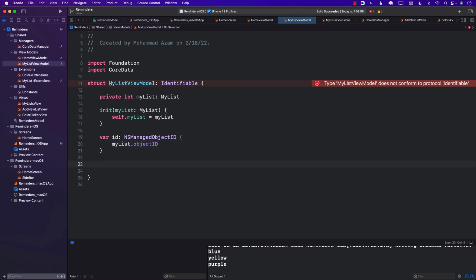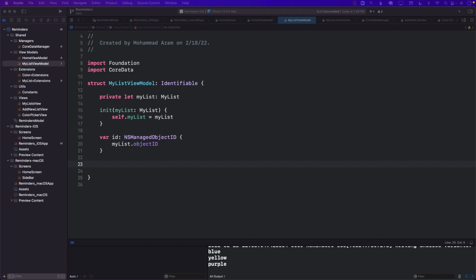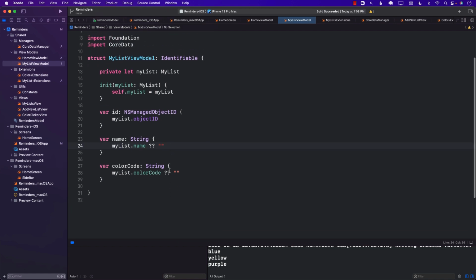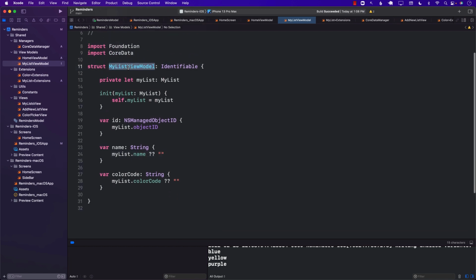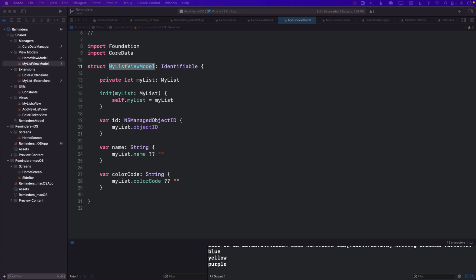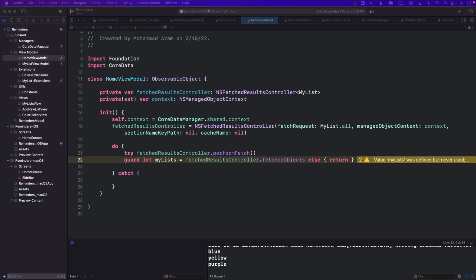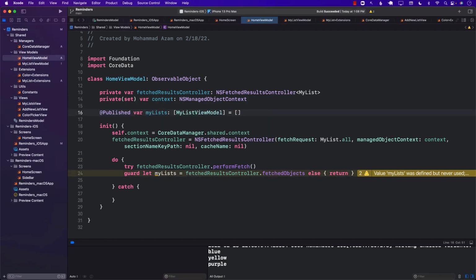Now, the other properties that we want to display are the name and the color code. So let's go ahead and add name and color code. Great. After we have created MyListViewModel, let's go back to our home view model. And inside the home view model, we will create the MyListViewModel as an array.